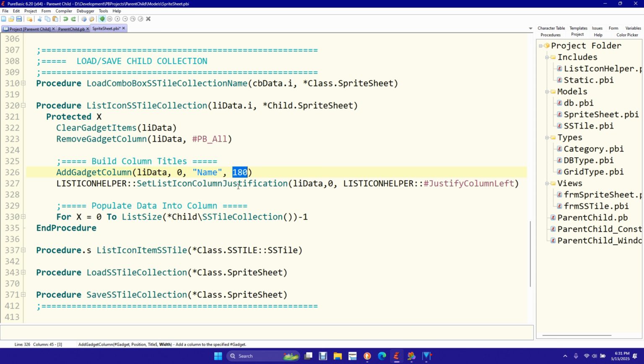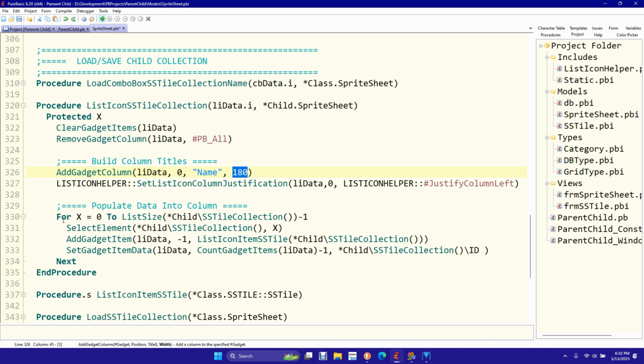So here, excuse me, on the SS tile, that actually calls the database and loads that one record in, or those records in. When you call the sprite sheet, who has the collection of these, he iterates his entire collection and then displays those names.